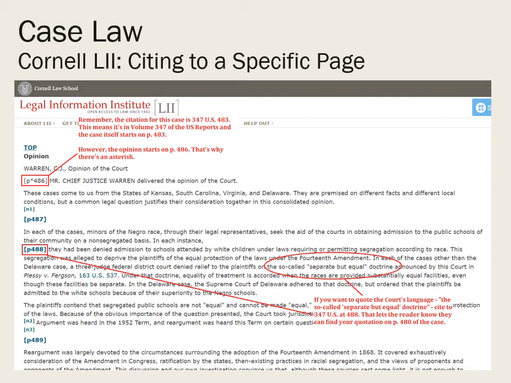So just take a look at this screen. You can understand, the asterisk means this is where the opinion starts, and then the bolded page numbers are the pages from the U.S. reports from the official paper version. Cornell's website does not include page numbers for any unofficial reporters, such as the Supreme Court Reporter or the Lawyer's Edition.